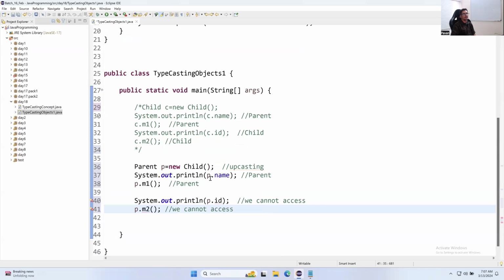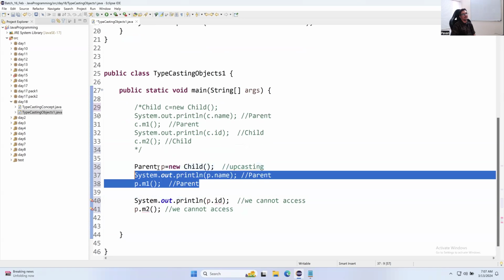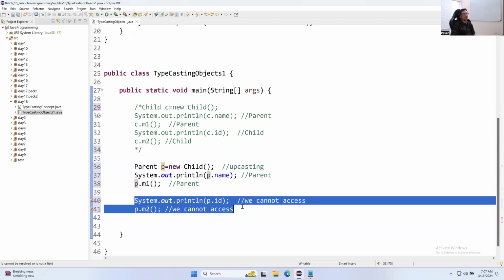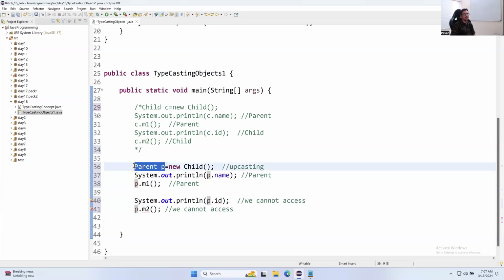So when you're trying to access the variables and methods from the parent class, we can access. Why? Because the reference variable is a parent. But from the object, we cannot access anything. ID and M2, these two belong to what? The child class. So we cannot access them. If you have created a reference variable for the parent, we can access only the stuff from the parent. We cannot access anything from the child class. Okay. So this is one example.